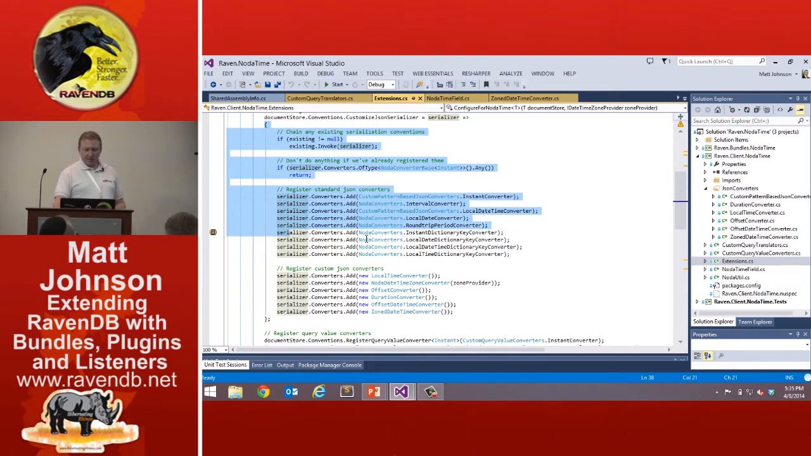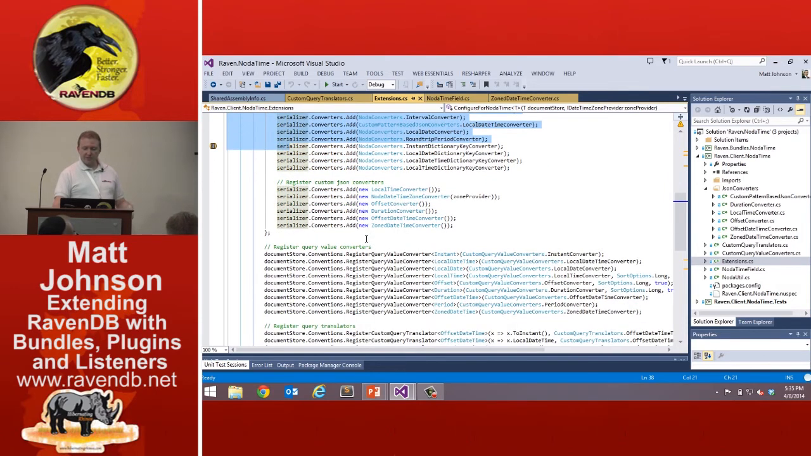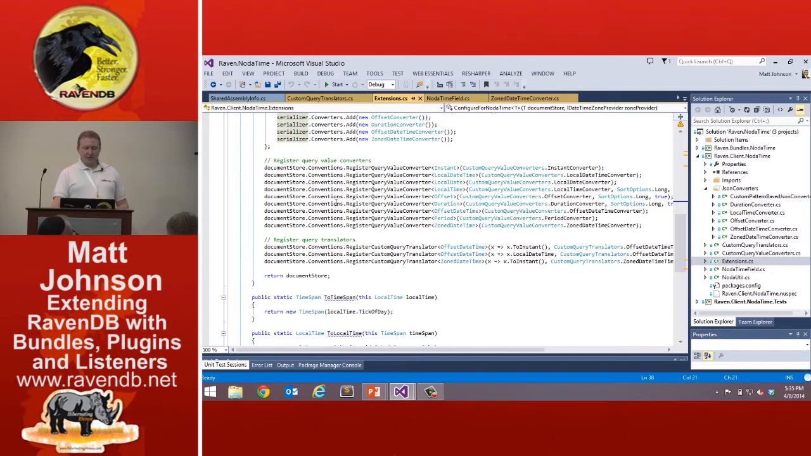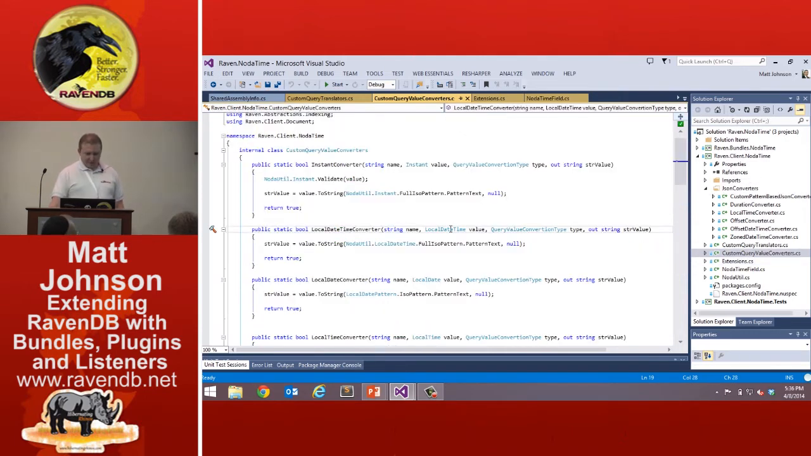We've got a lot of little things in here. Some of it's just from using it over time, so this isn't the best demo code, but this is more production quality code. So I registered the JSON stuff, and then I have to register, because this particular library needs both query value converters and some custom query translators. So I'm just going to show you an example of one of each. So here's a query value converter.